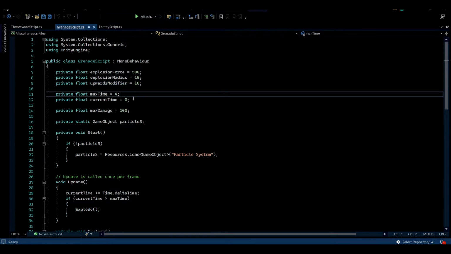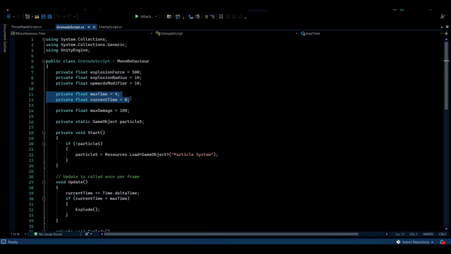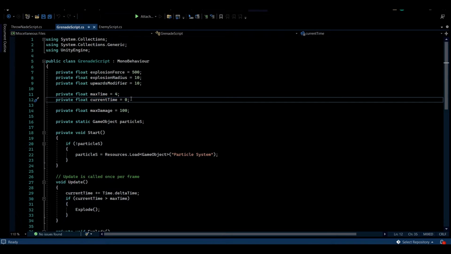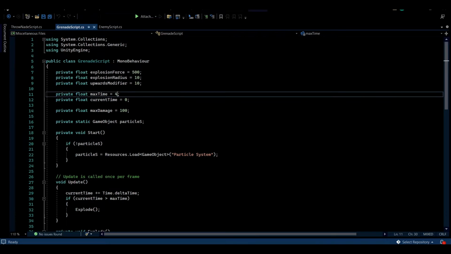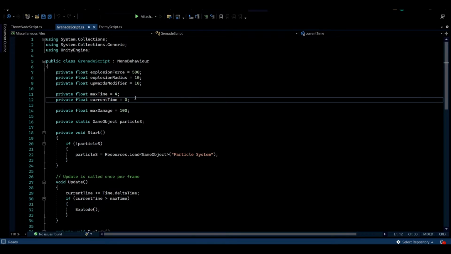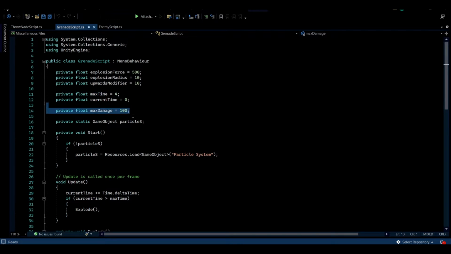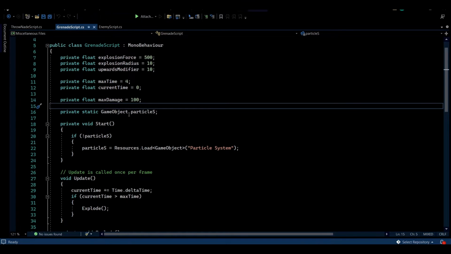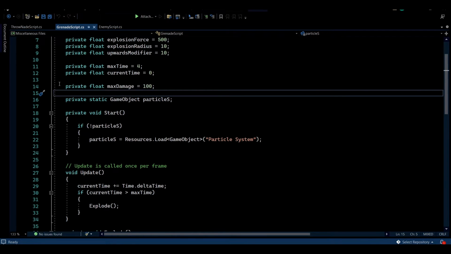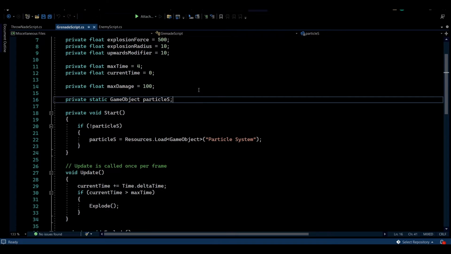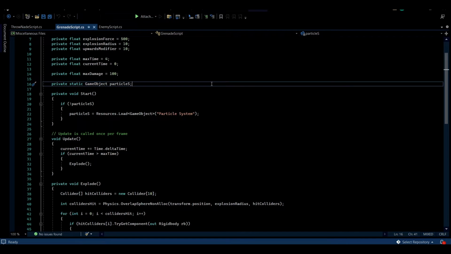Then we have the max time and the current time. These are responsible for how long should the grenade last, with the max time representing 4 seconds, so the grenade is going to be lasting 4 seconds before exploding, and the current time is going to be slowly incrementing towards the 4. Once the current time is more than the max time, we're going to be setting the grenade to explode. We also have the max damage, so how much damage should the grenade be dealing to the targets, so the enemies, and also a particle system that is going to be spawning afterwards when the grenade explodes.